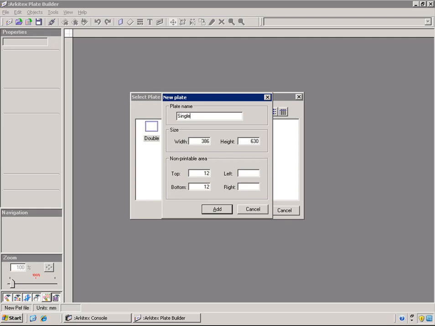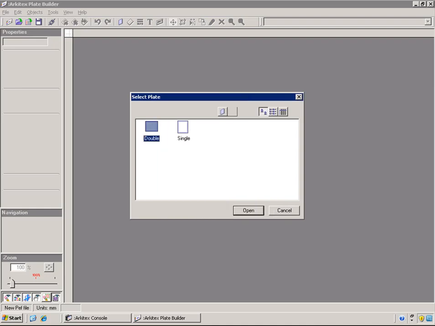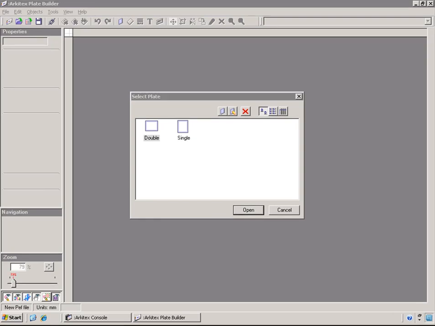Click the Add button once the plate definition is complete. To edit a plate definition, highlight the plate definition and select the Edit Selected Plate button. Make the edits required and click the Update button to save them. To delete a plate definition, highlight it and click the Remove Selected Plate button, the one with the red cross.